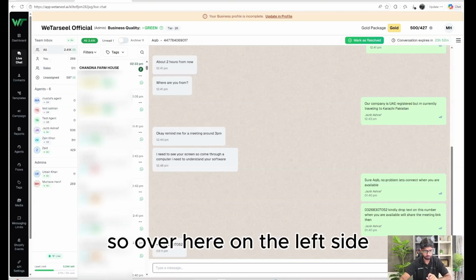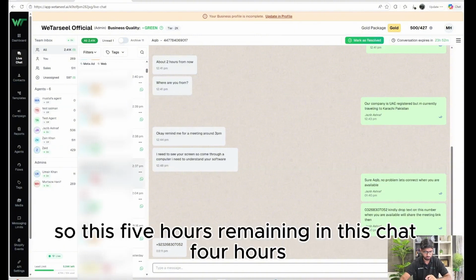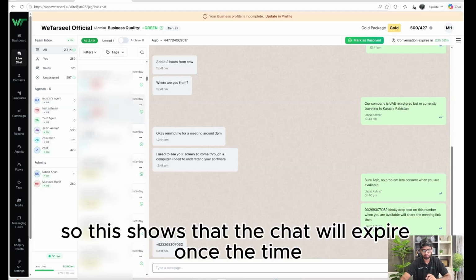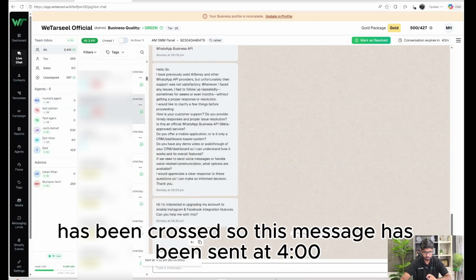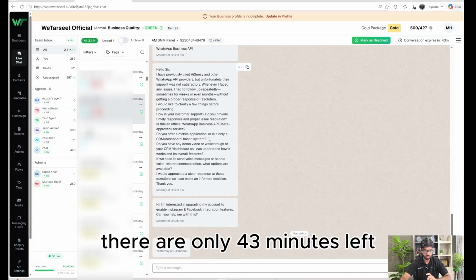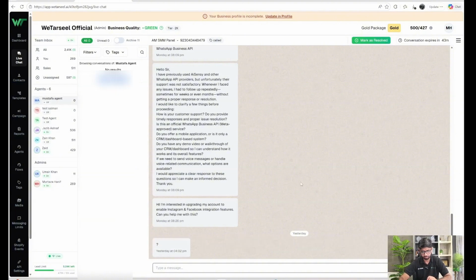Over here on the left side, you can see that we have this timer. So it shows 5 hours remaining in this chat, 4 hours, 3 hours, 2 hours, and so on. This shows that the chat will expire once the time has been crossed. This message has been sent at 4:02 p.m., and right now there are only 43 minutes left before this chat is going to expire.